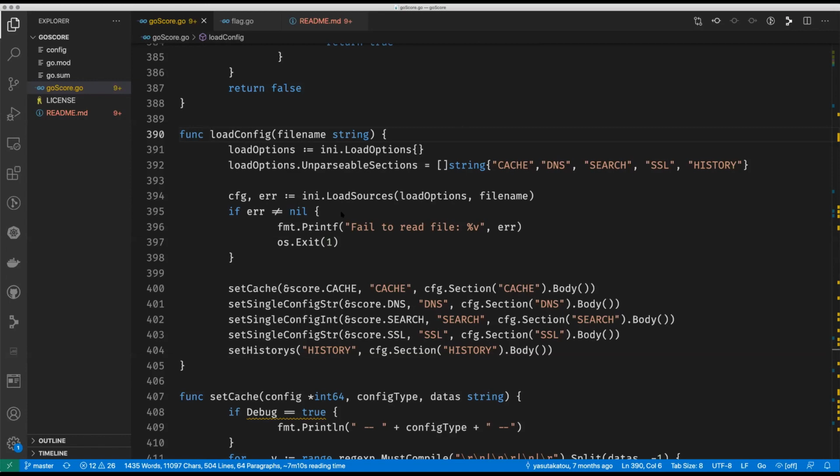I'm trying to read this unparsable sections equal slice of string. Yep. We try to make a slice of string for cache, images, history. Okay. So these sound like they could be sections in the config file, don't they? Yeah. What next? We have config error. We declare it. Yeah, the load option and file name.